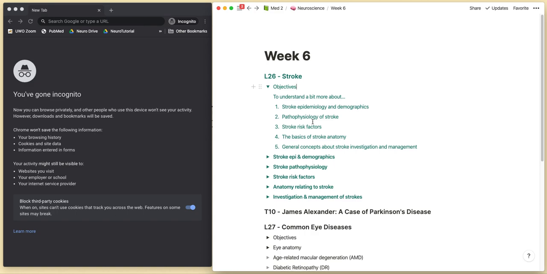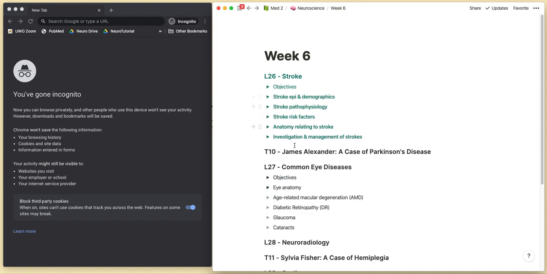I find in med school it's really easy to focus in on the tiny, tiny details, and yeah, those are important, but you're not going to remember everything. So it's important to get a general idea of what's being taught as well. Under our objectives, we had an objective on epidemiology and demographics, so I made a toggle on stroke epidemiology and demographics.